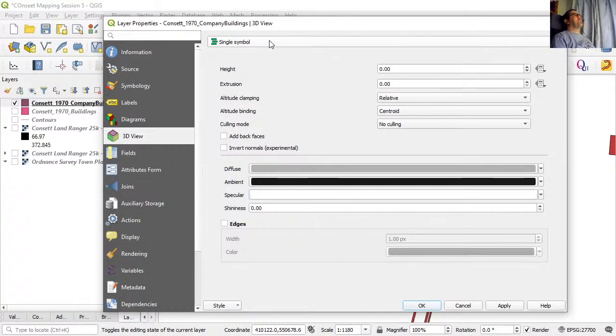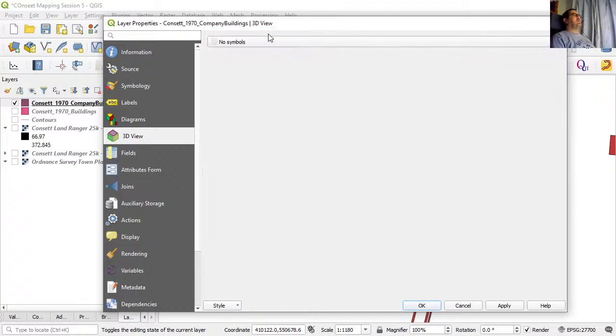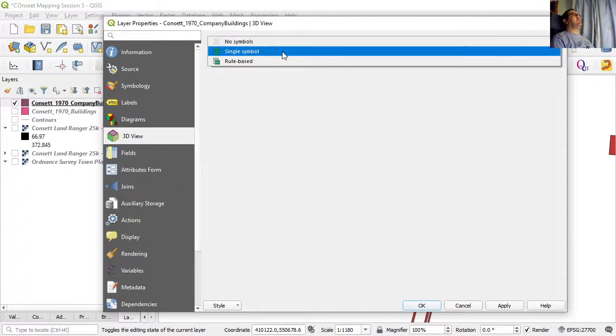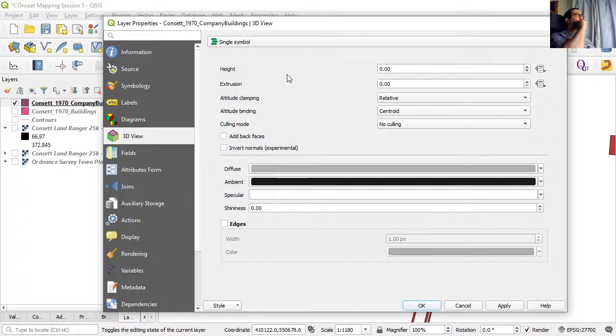Right, so in 3D mode, if you don't actually want something to appear in 3D, you want no symbols on. If you want something to appear in 3D, then you want your single symbol or your rule based. Now, your rule based, as we discussed in last month's session, when we use different rules to set different colours on objects based on things like the name or heights or such things like that, that's what your rule based's for. We're not going to cover that tonight. We're just going to do some simple heights.